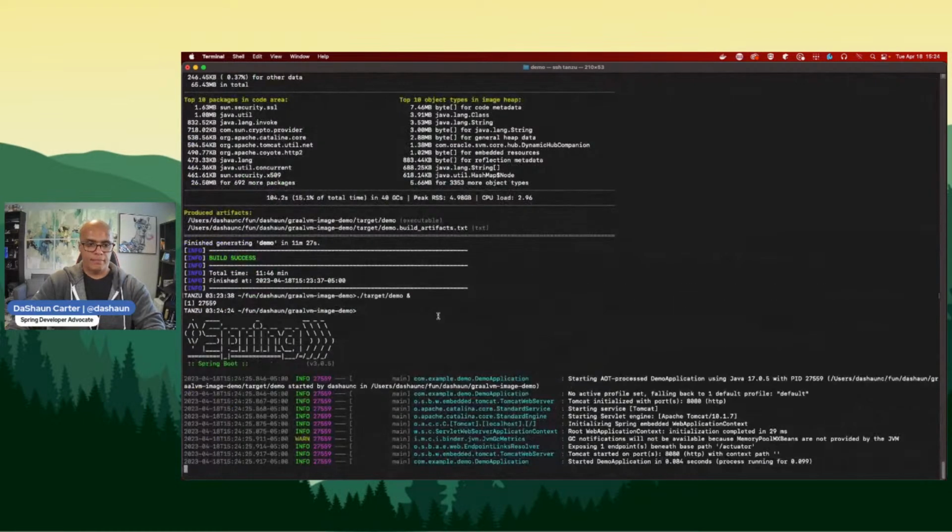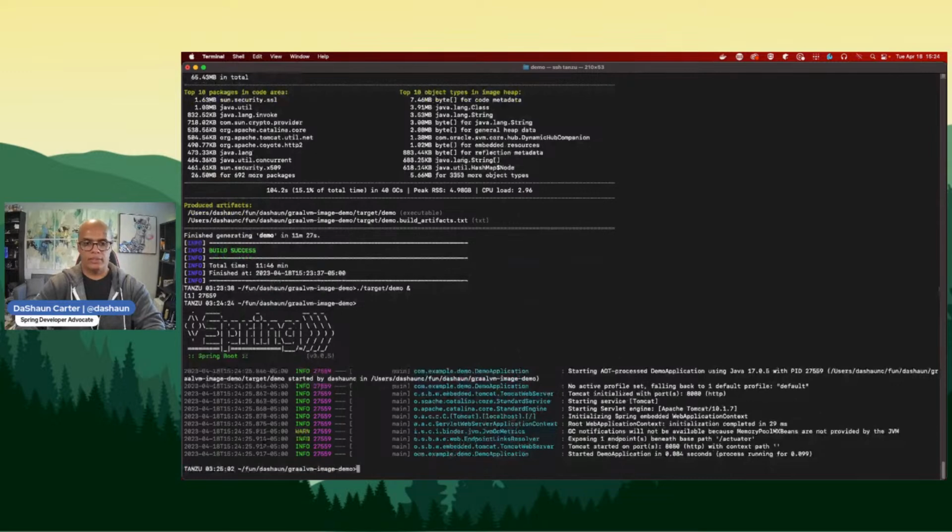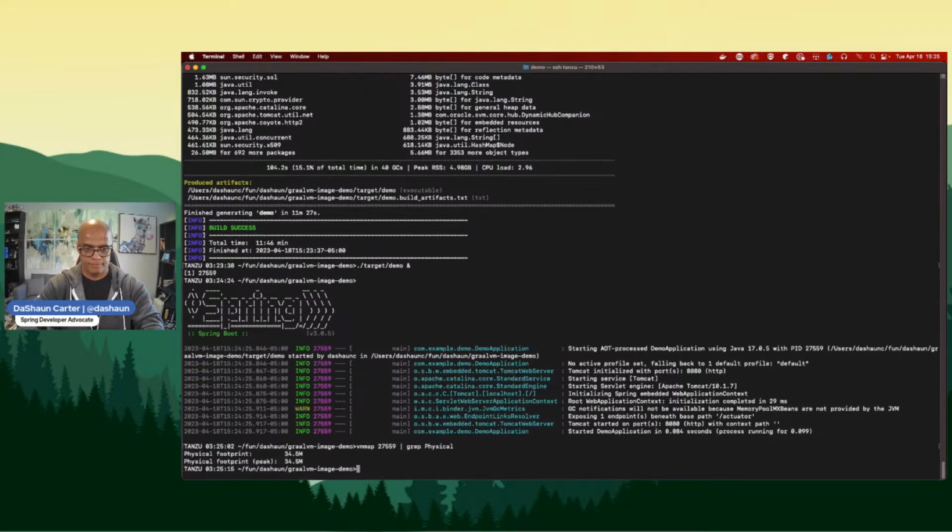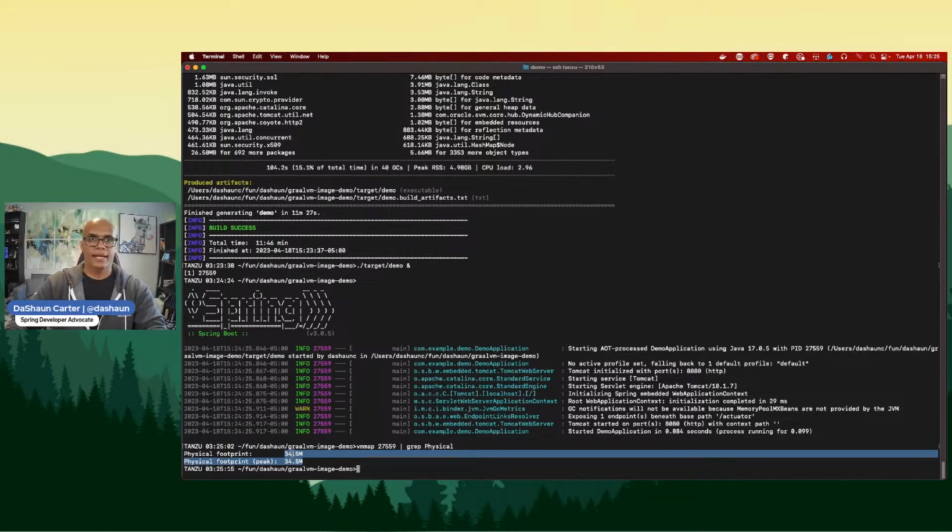So let's do that same thing. That's running in the background. Let's do that same vmmap. This new process ID that we have, 27559, that we got in our logs. And we want to do the same pipe grep physical. So first of all, you'll notice that the memory footprint is the exact same. The footprint that you get is the one that's going to be consistent. 34. So that's like a quarter of the memory.